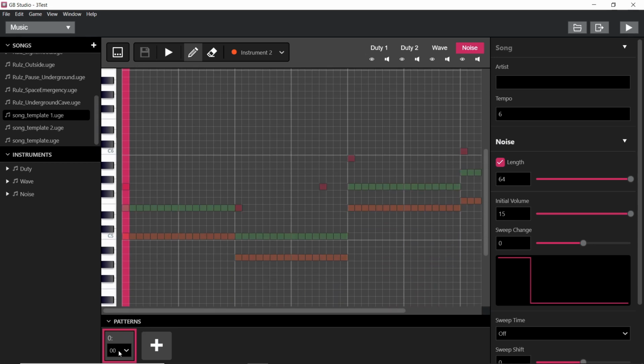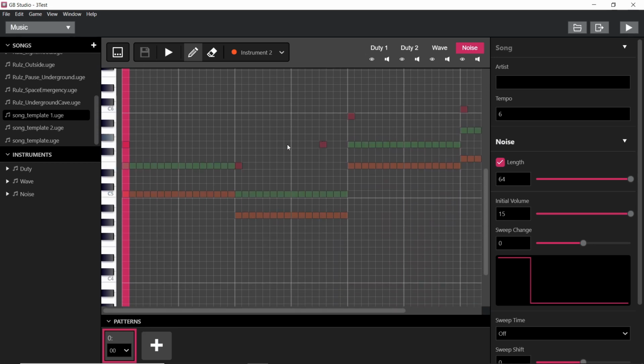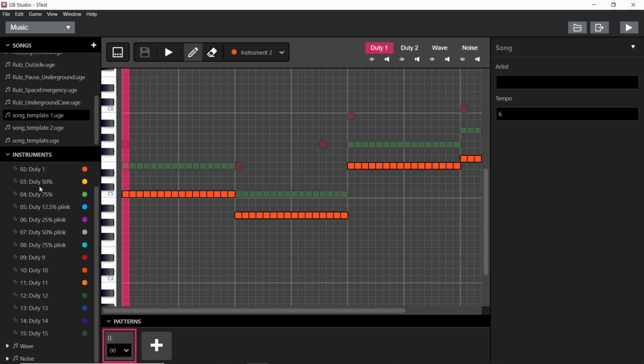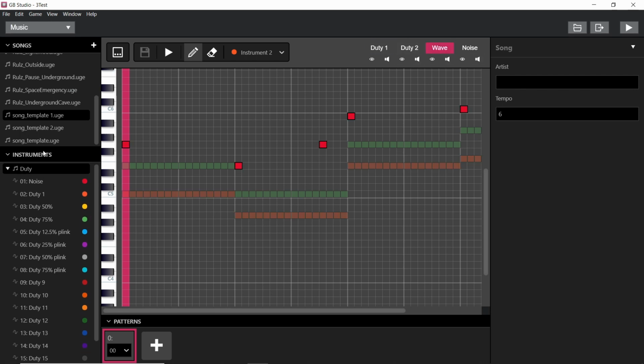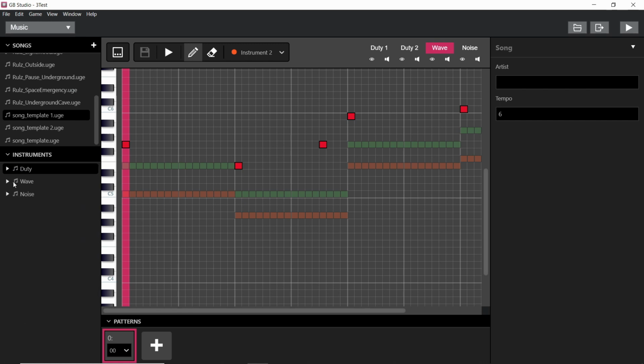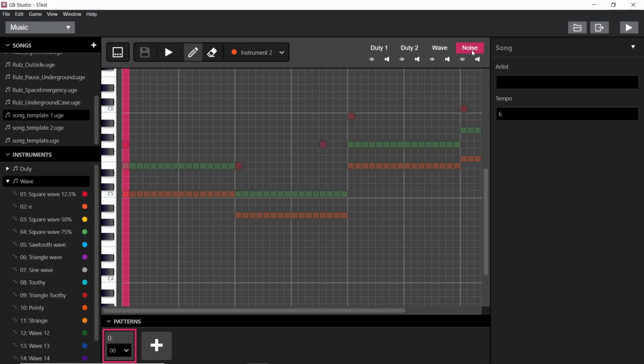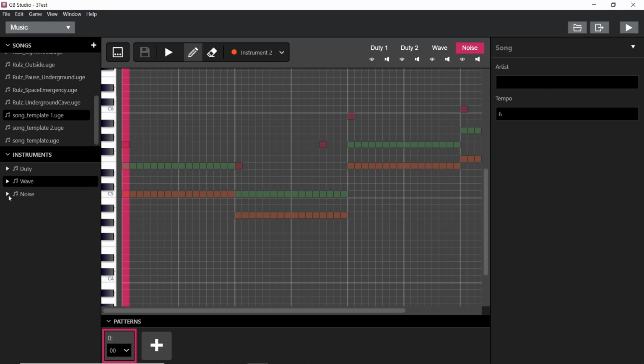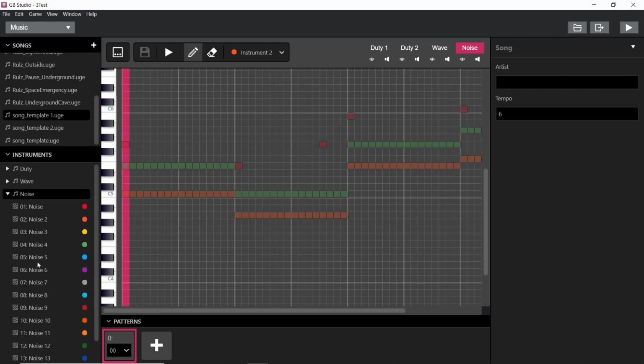As you can see, there's only one pattern down here. I haven't put in any drums in yet. The noise channel is normally for drums, but as you can see, I got one here. The duty is referring to these instruments, which channel 1 and 2 can use. Channel 3 is the wave, and it can use these instruments. And obviously channel 4 is the noise instrument, which is reserved for percussion or sound effects normally.